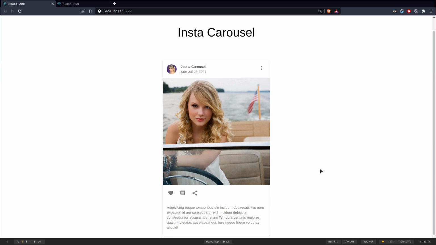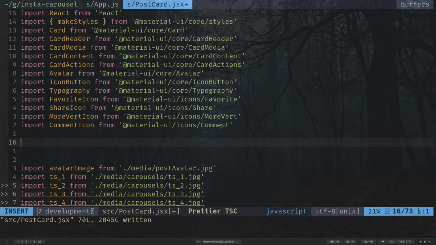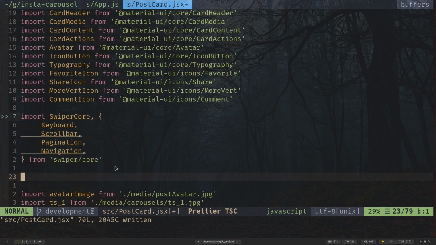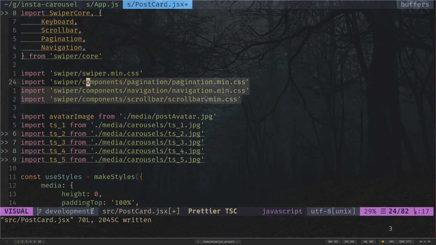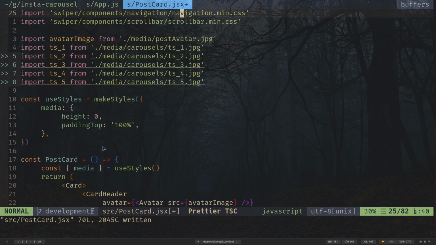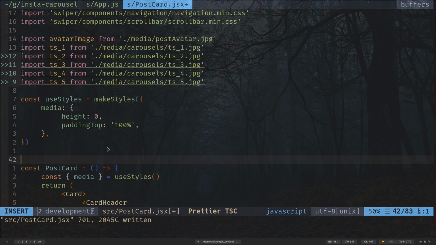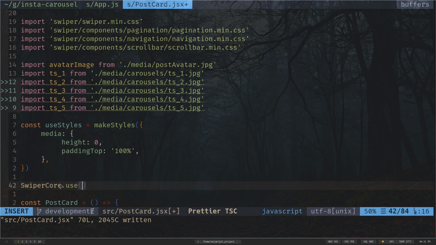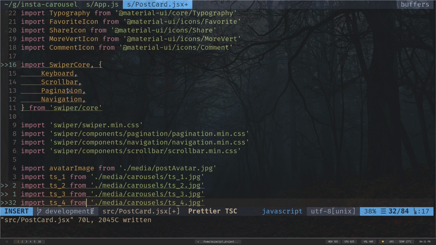Now it is time to add our swiping feature, the main section of this video. And I need to import Swiper. So I have imported from Swiper core, the SwiperCore. I have imported some modules. I also need to import some CSS style sheets from Swiper. These are the CSS files we need. Outside the component, we need to initialize Swiper. So SwiperCore.use, and we need to use an array. And inside the array, we need to pass these keyboard, scrollbar modules.